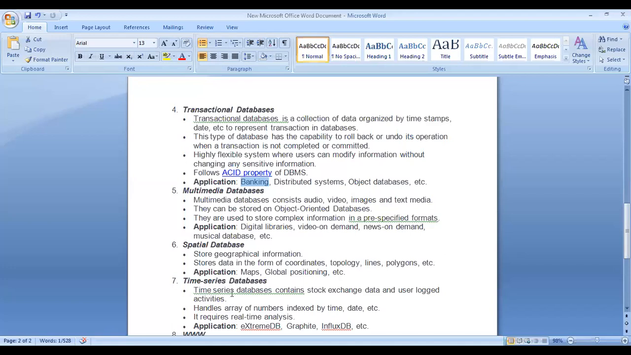Time series databases, such as the extreme databases, influx databases, and graphite database, these all we have to present as time series databases. Time series databases you mainly use in the stock exchange. You know that, the stock exchange. That is regarding time series databases.